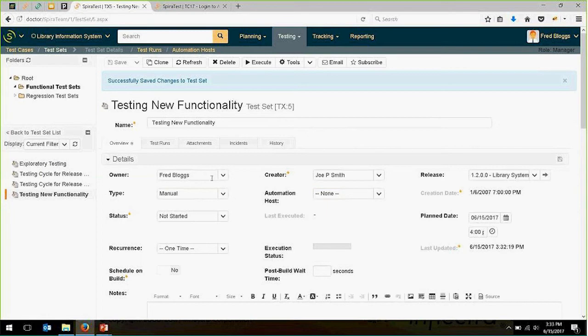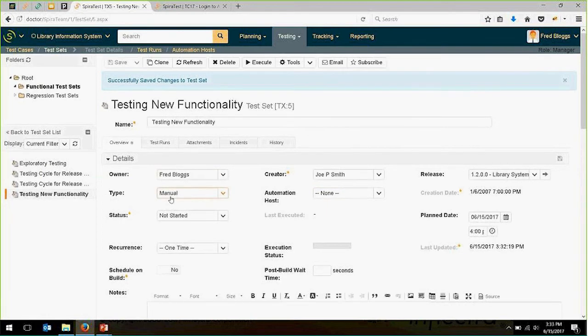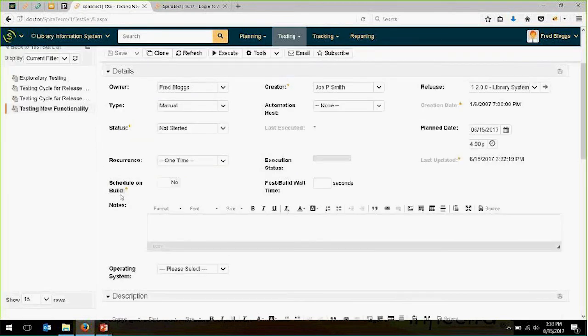For manual testing, you instead assign it to a person. For automated testing, there's also this option to schedule on build if you're using a continuous integration server.